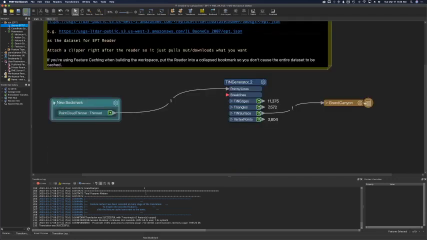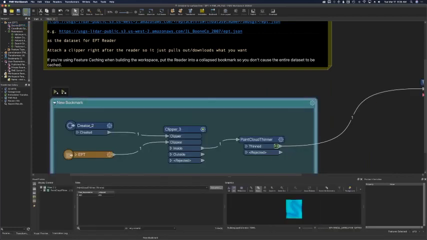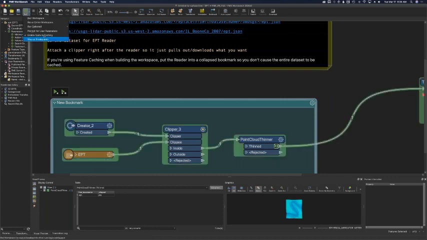And so how I did that, here I'm using what's called a collapsed bookmark. You can make a bookmark in FME and collapse it. Why did I collapse it? Because when I read from this data set, if I'm in feature caching mode, which I've got turned on, at this point all billion points would be written out. And I didn't want all billion points because that's kind of slow.